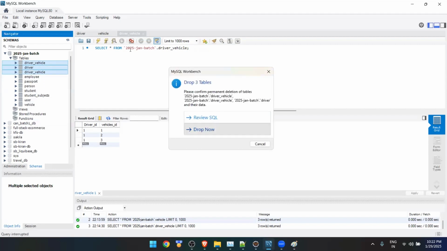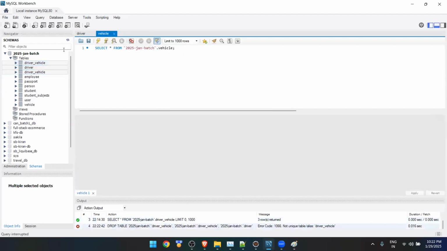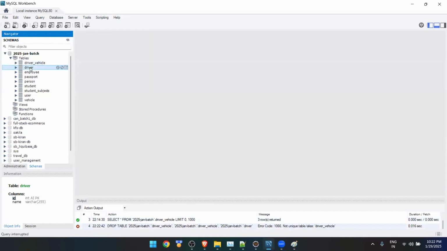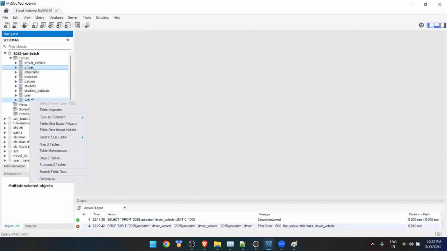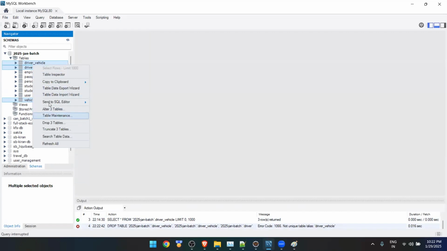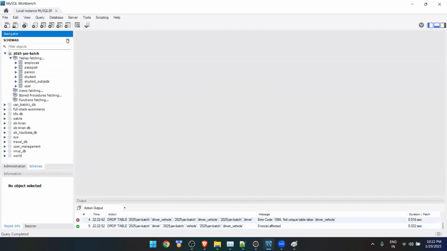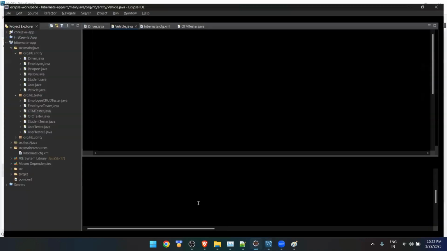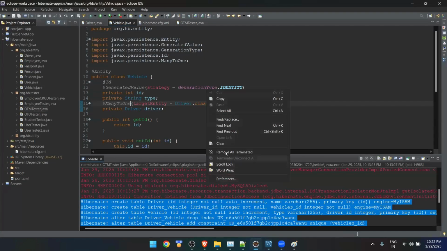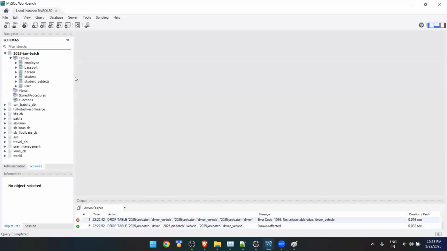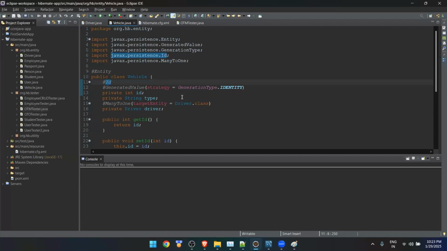Stop tables. Up now. Let's close all. Refresh driver and vehicle. Drop tables. Drop now. Okay, it's gone. Great. Let's stop the service on Eclipse as well. Okay, so employee password. Fine. Driver is gone. Let's see will this fix or not.